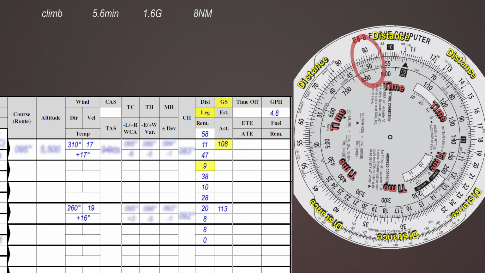So if we look for 9 miles on the outside, that's 90. It happens to be right at 5 minutes. So it'll take us 5 minutes to go 9 miles at 108 knots. We're going to leave our arrow where it is, and we'll look at the next leg of 10 miles. And for 10 miles, it looks like 5.55. I usually round to the next decimal, so 5.6 minutes is what it's going to take.